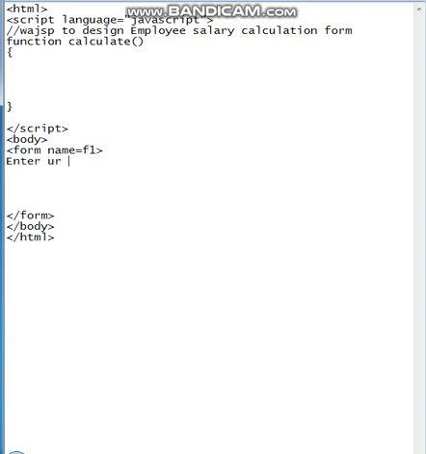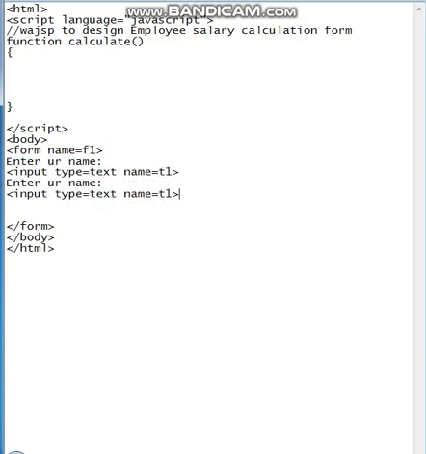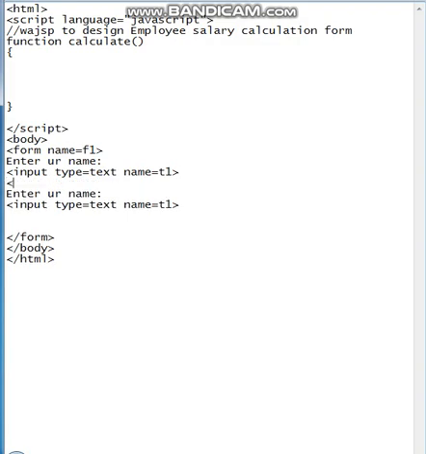We will write, suppose, enter your name. At first the employee has to give his name, so I am writing here input type equal to text, name equal to t1. Fine, this is sufficient for name. Then enter your gender. I am just copying this as well. Enter your gender. Here I am using br twice, so that there will be a gap in between. So writing gender, and gender will be what, students?